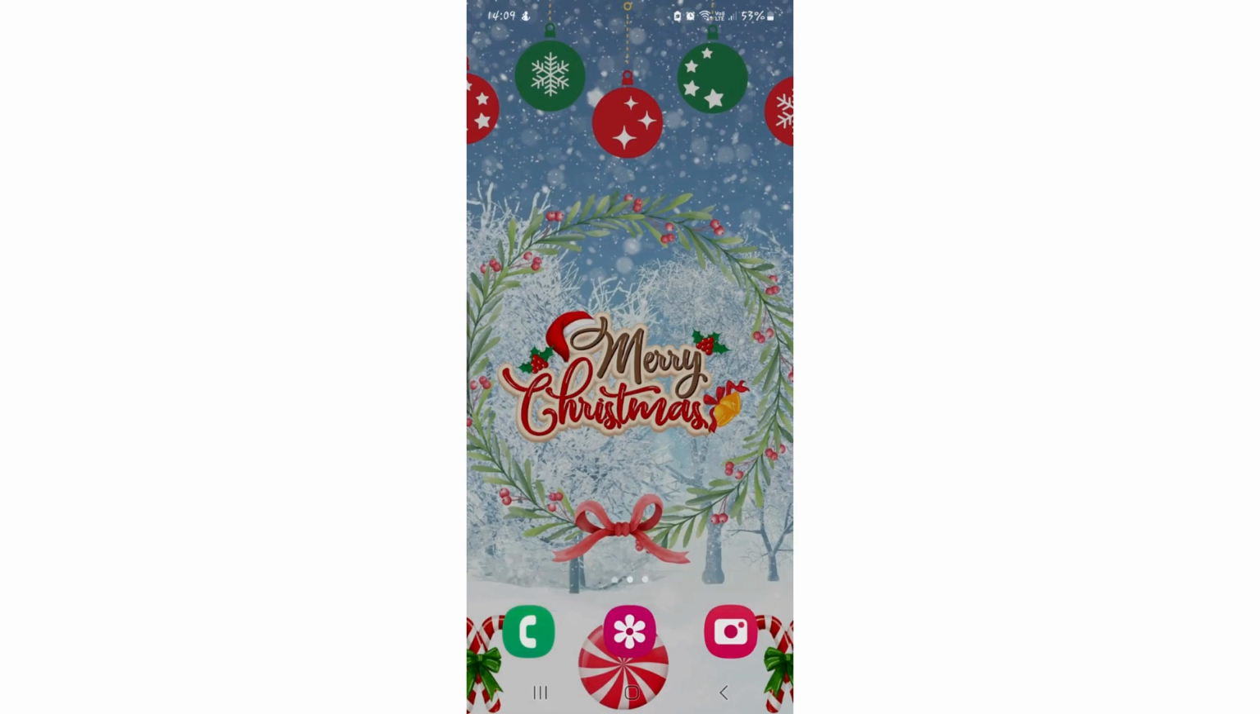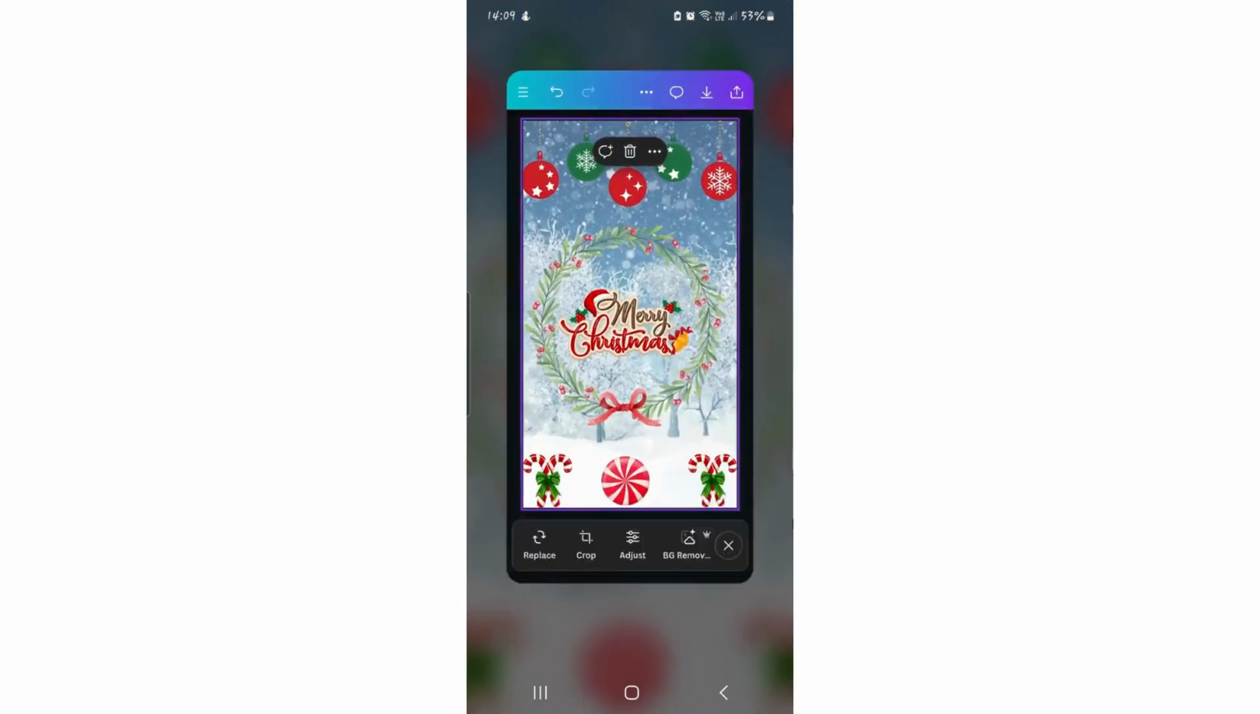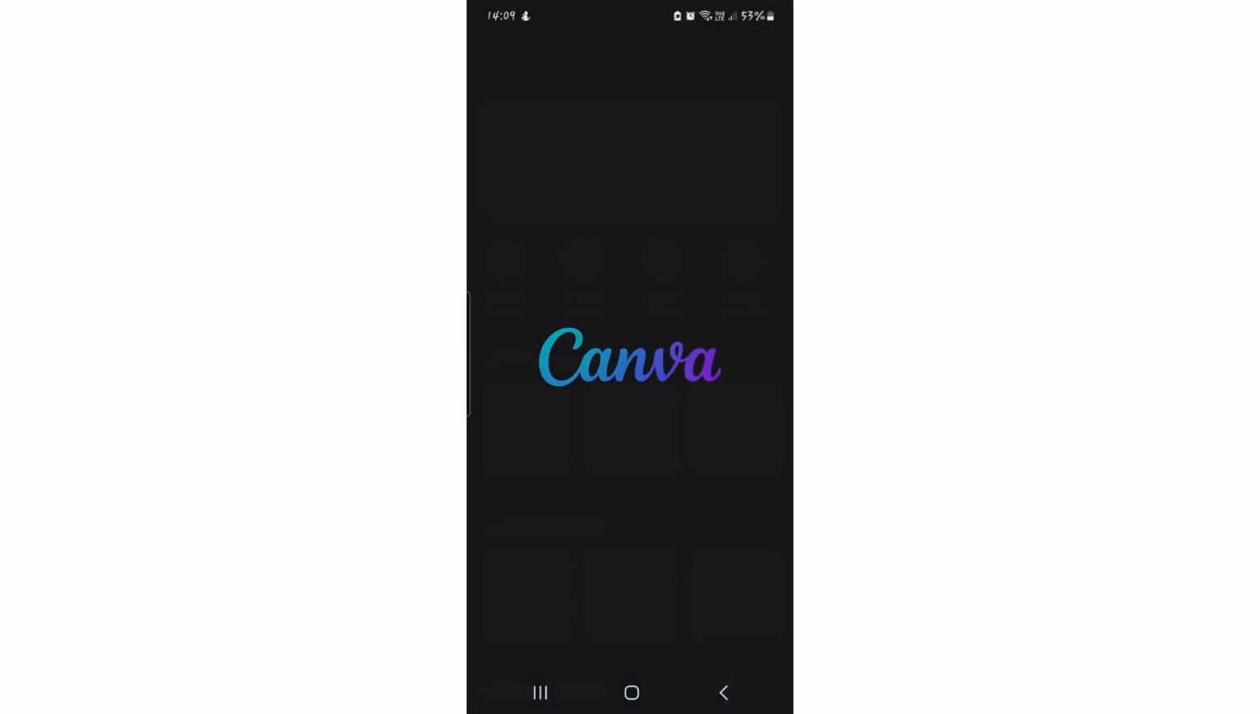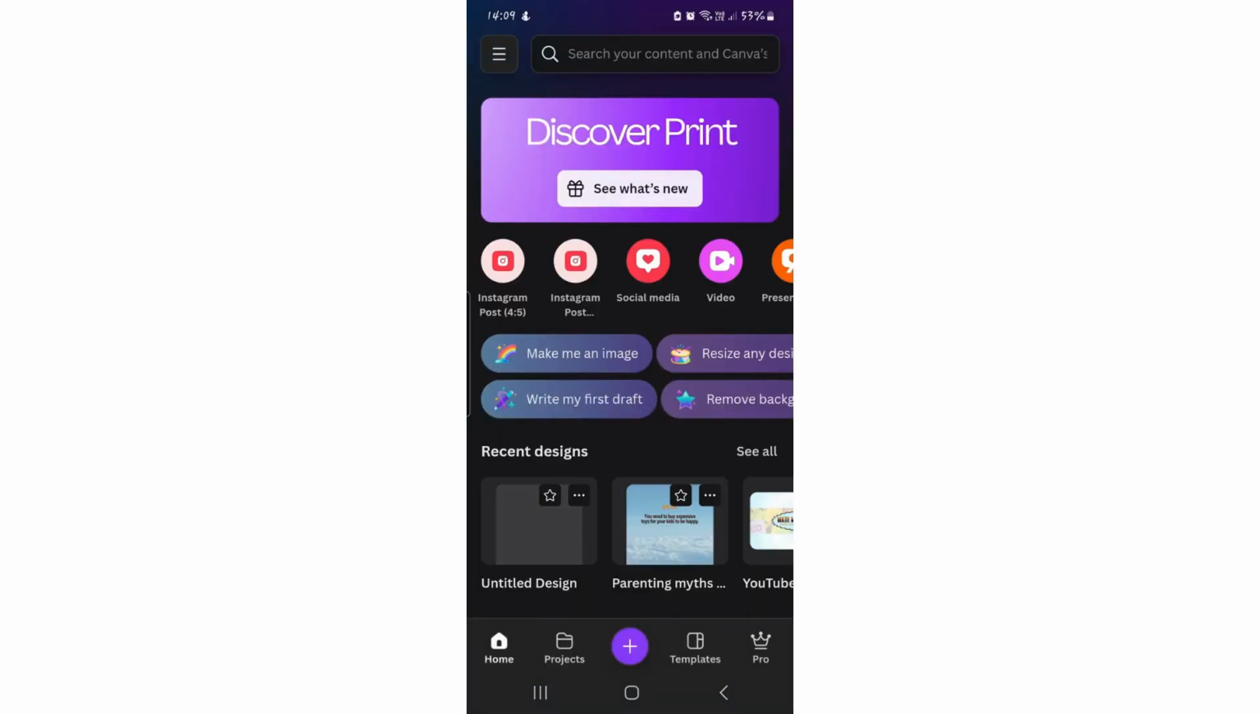So this is how you can design a wallpaper using just your mobile app. If you want to do it for your laptop too, all you have to do is choose the correct size. When you are designing in Canva, just choose the desktop wallpaper, and then you can make your design, choose any object you like, and then you are good to go.